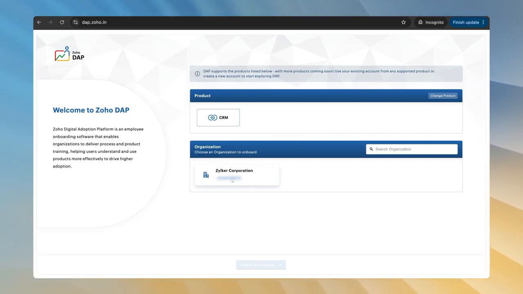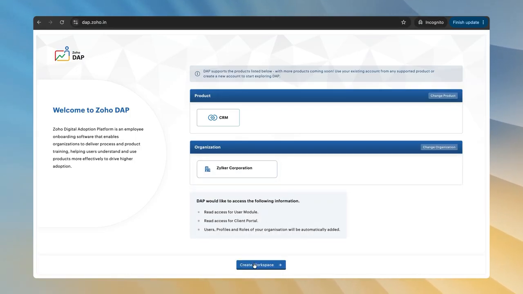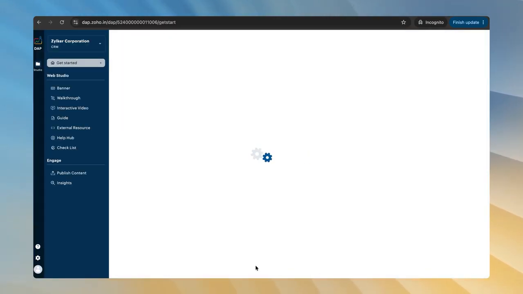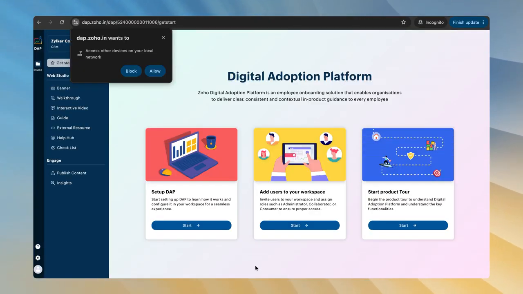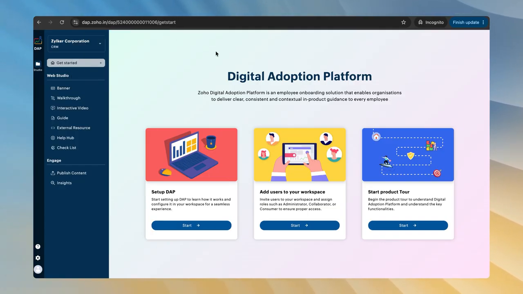Here I'm going to integrate this with Zilker Corporation. And once you're done with that, it will create a workspace for Zilker Corporation, which is my organization. So now we have the workspace for our organization in Zoho DAP.